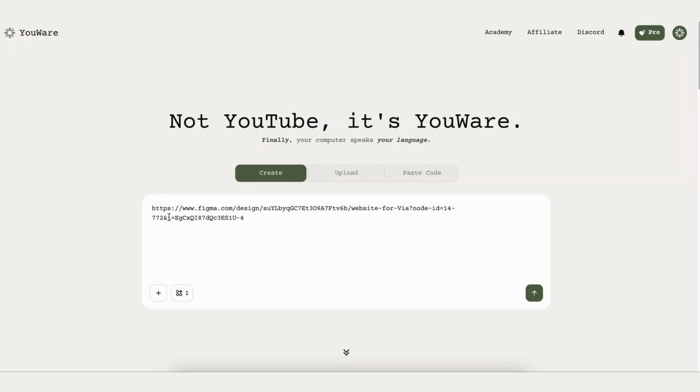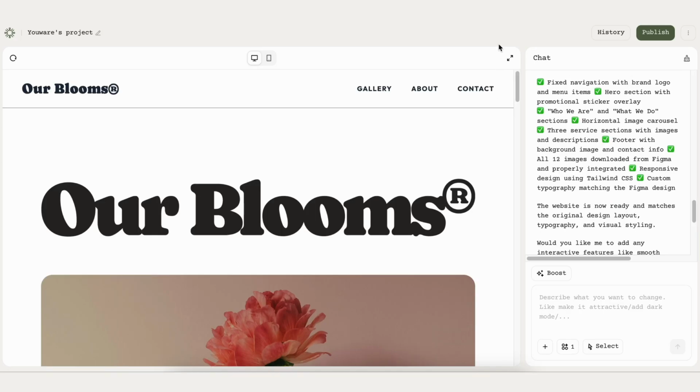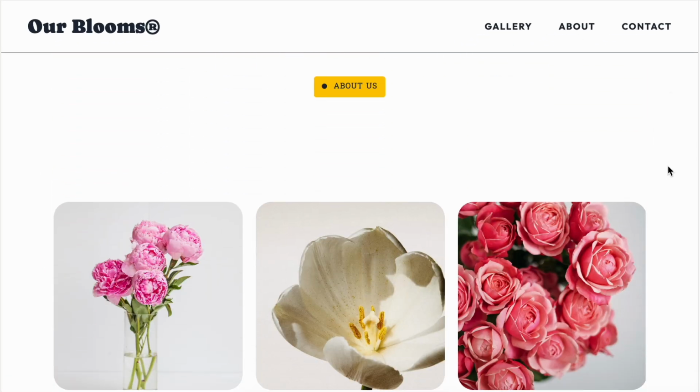Now, grab the section URL from your Figma design and drop it into YouWare's Create tab. This tells YouWare exactly what to convert. Finally, hit the Action button and watch the magic happen. In seconds, your Figma design transforms into a fully live website.